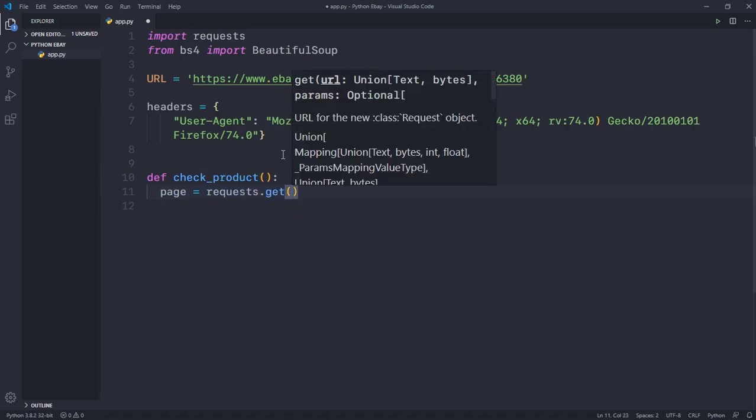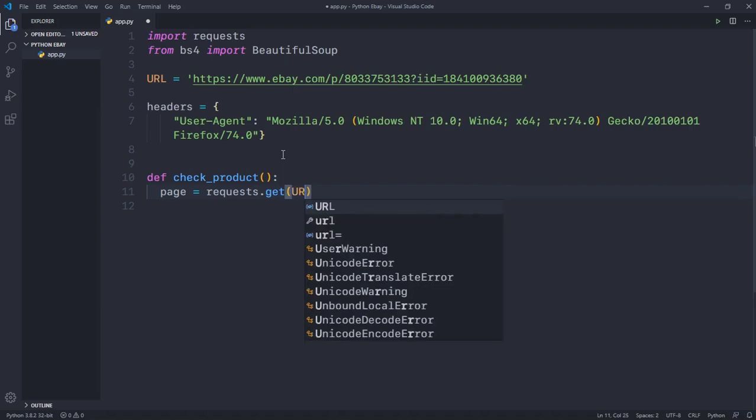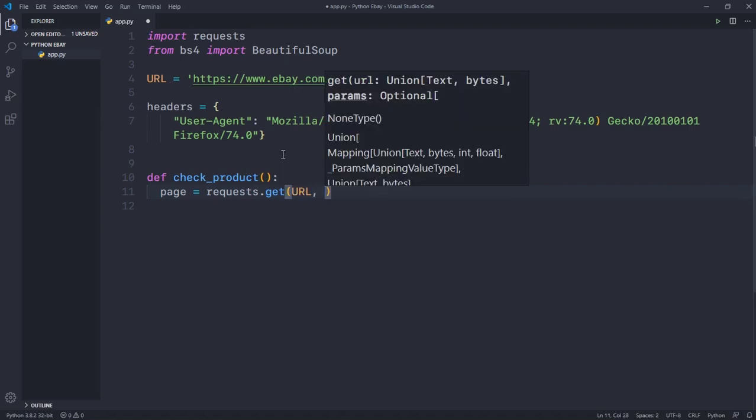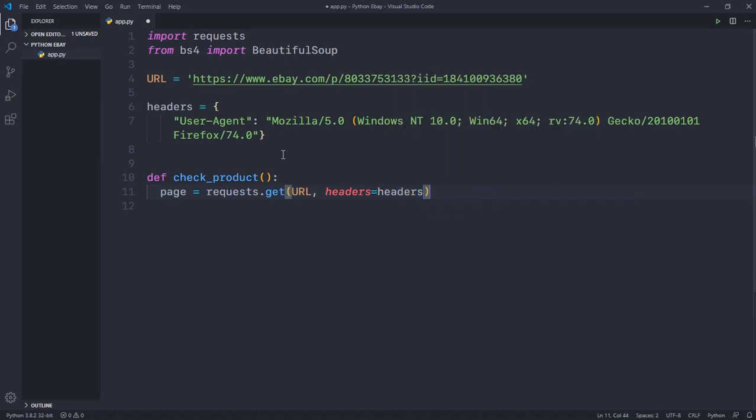In this you want to pass two things. First of all, you want to grab the URL. Sorry, not in inverted commas, it's going to be URL. And the second thing you need is the headers, so you map headers to the headers. Okay, all right, so that's also done.